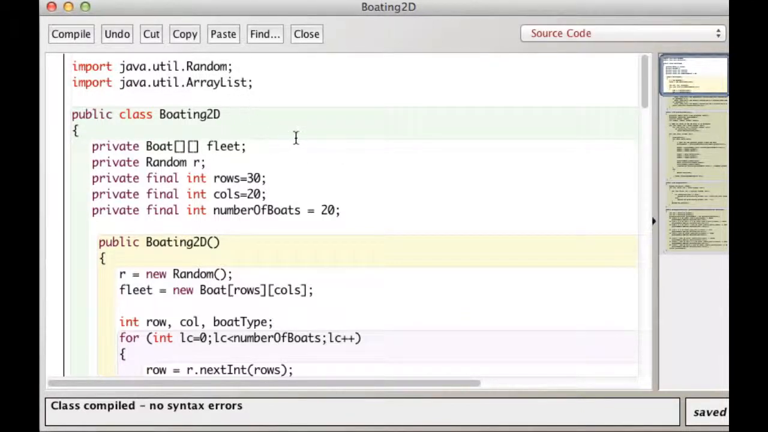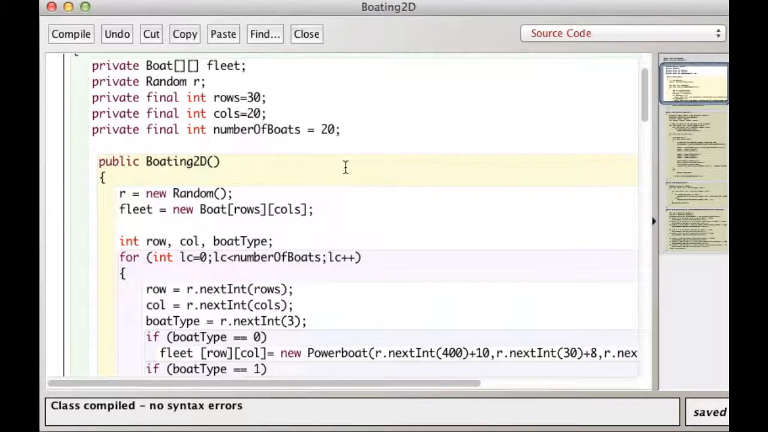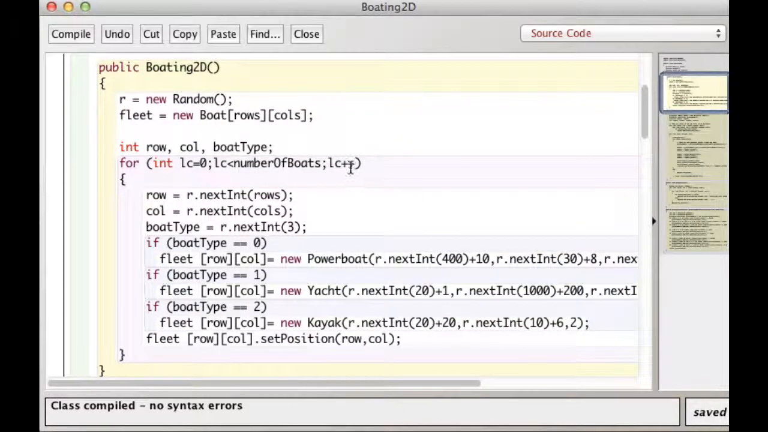We import random and array lists because we're going to need both of them. We create a two-dimensional array of boat objects called fleet. Make a random object. We define constants: rows 30, columns 20, and number of boats 20. Okay, here's our constructor. We make a new random object.